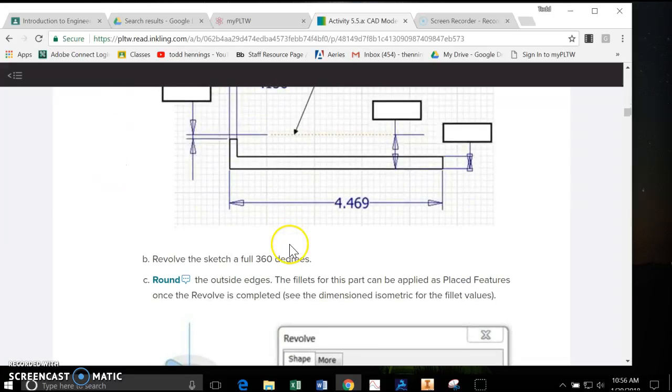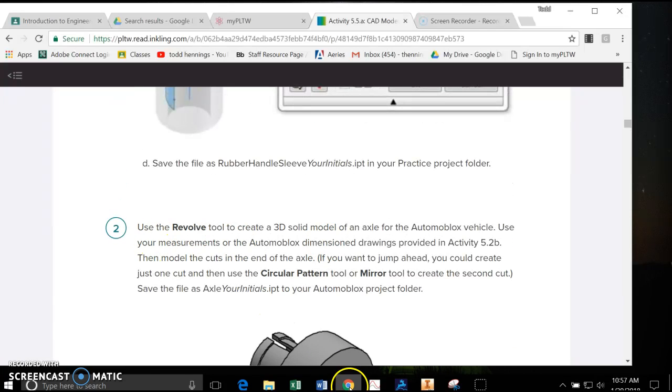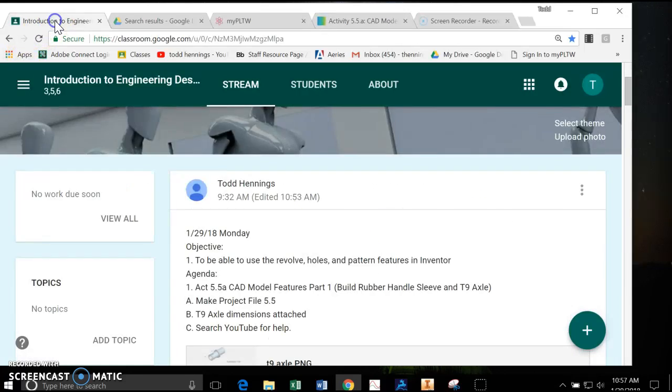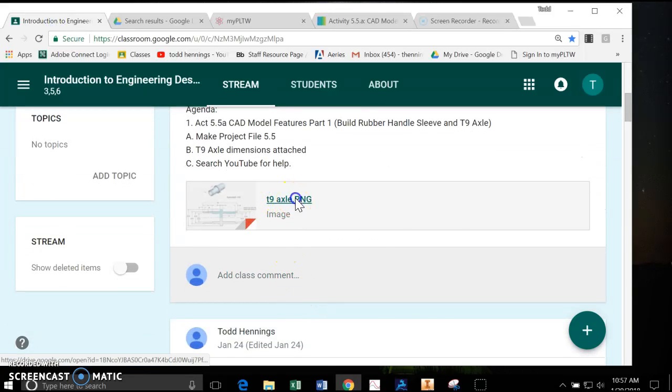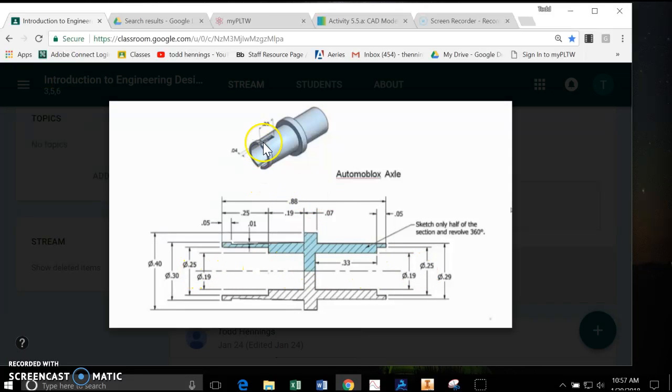The more complex thing would be the axle for our T9 Automoblocks car. This would be very difficult to make and take a lot more time trying to extrude axle or cylinders and extruding or cutting out the middle. So again, I want you to use for this one a revolve feature. And I'll show you how do we get the designs for that. If you go to our classroom page, there's a picture, T9axle.png. And again, you're just going to set up in the sketch this. You're going to revolve it around this axis, and at the very end, you can cut these notches out.